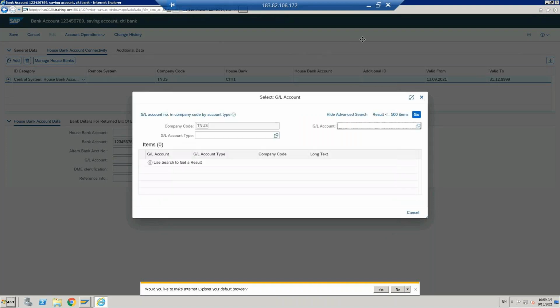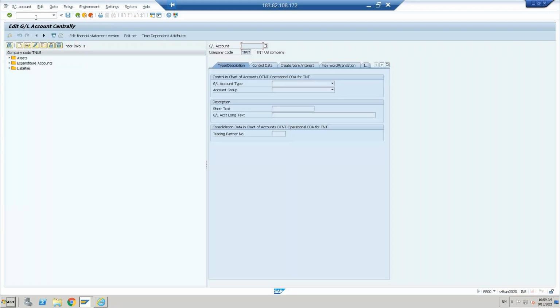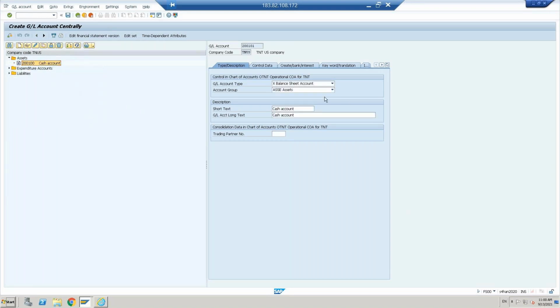Let me create it, otherwise the bank account is not there. So we need to create one bank GL account, /n FS00, assets. Under assets, I'll create 201 assets, specify the bank account.